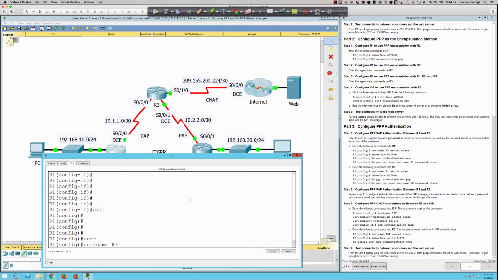And remember from lecture, when we're talking about the username and password combinations, you should never see the username password command on the router on which you're making that configuration. The username should not be the same as the router on which you're entering the command. So in other words, I'm putting the username of the neighbor router here because this is how I'm going to verify that information, right? This is how that information is going to be verified. So it's username R3 because R3 is the router on the other side.